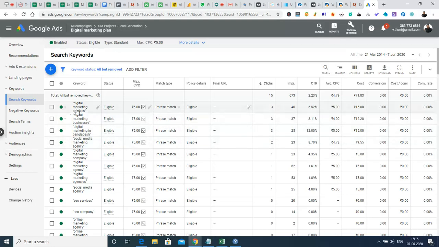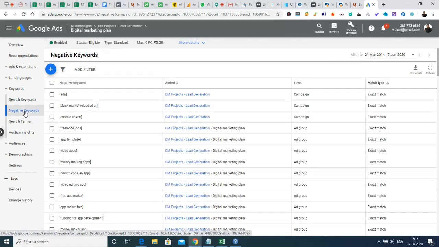Next, we have the option for choosing the match type, whether you require a phrase match, a broad match, or an exact match. Those details we can configure here. And apart from this, I have the option for negative keywords. These negative keywords will be only for this particular ad group.